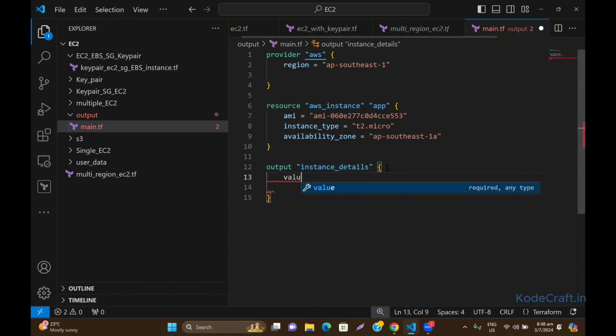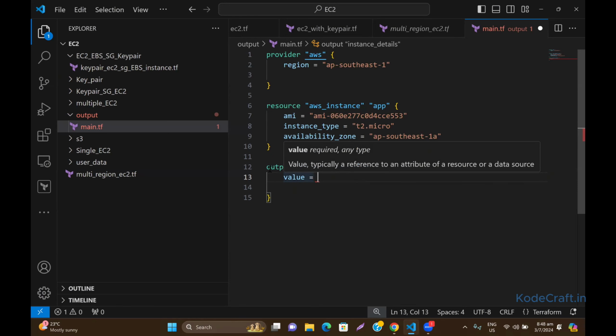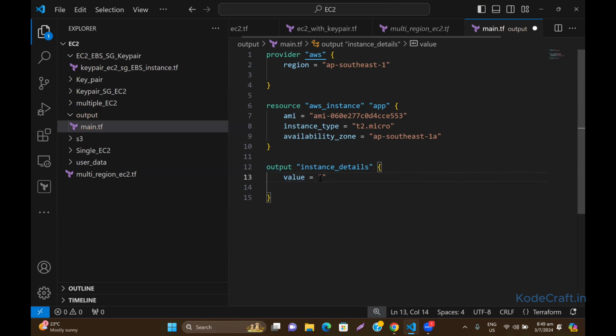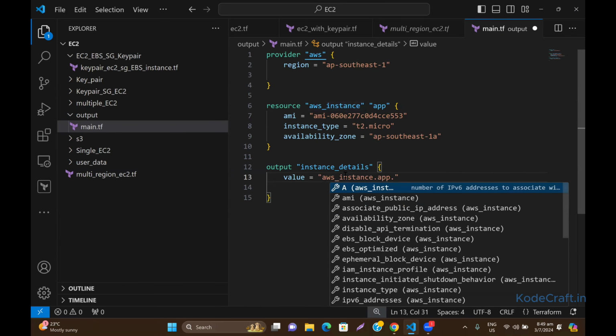Now, as I said, it should always start with value equal to. In the case of a variable block, we just give default equal to the value. But for the output block, this argument should always be value equal to, and what is that value we want to get? What is that attribute? Since we are going to get the public IP of this particular instance, like aws_instance.app.